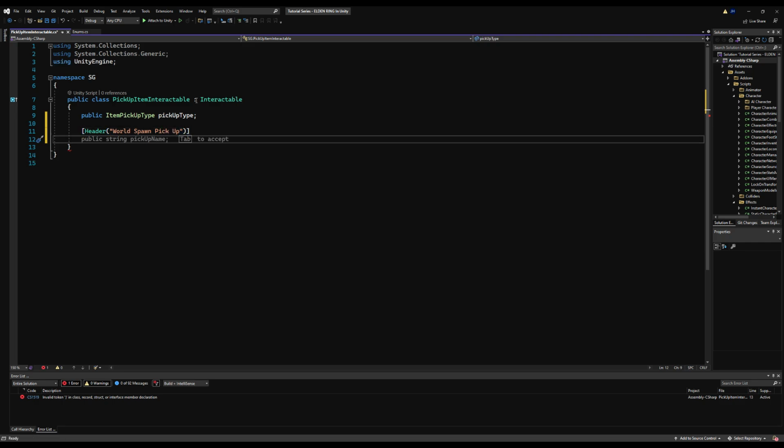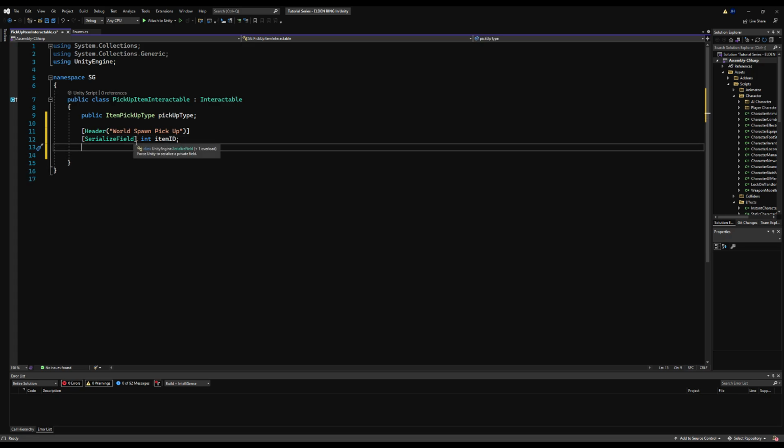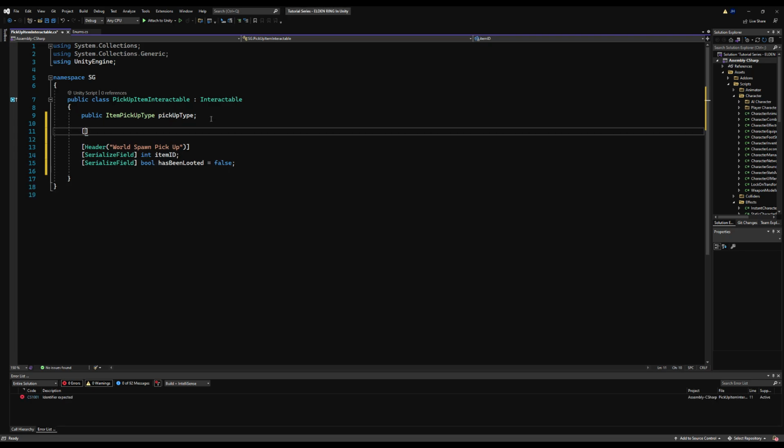So I'm going to make a header here now for world spawn pickup. And this is going to be a set of variables that will only be used if this item is a world spawn specifically. So the first thing we do is have an ID. Each one needs to have a unique ID so that you can save it in your character's save data to know if it's been looted or not. I'm going to use int again because that is very simple and pretty straightforward. You can just number them 0, 1, 2, 3, 4, 5, etc. Then a bool status for has been looted.